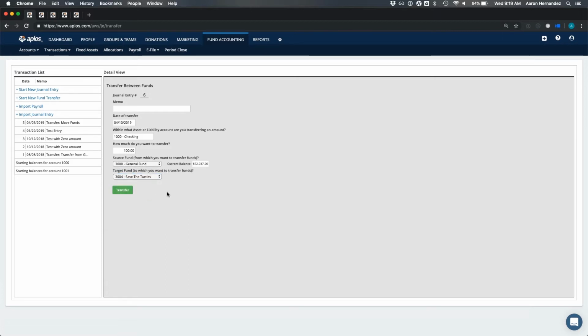All it's saying is that within the current balance of my checking account, I'm going to reallocate some money to be towards my Save the Turtles fund instead of my general. So if that's something you're trying to do, this would be the way that you would go about handling that.